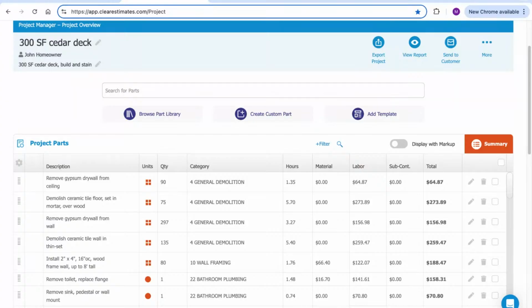Really quick before we dive into this deck project, just going to check in with the audience, see if there's any questions that have come up so far. Not seeing too much coming in yet.